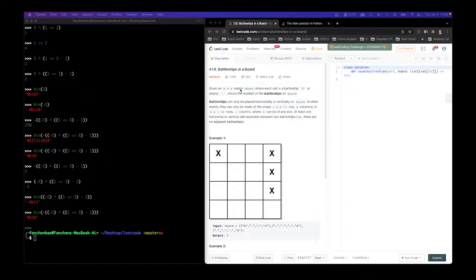Alright, given n by n matrix where each cell is a battleship X or empty, return the number of the battleships on board. Battleships can only be placed horizontally or vertically. In other words, they can only be made of the shape 1 plus k, or k plus 1. K can be any size, at least one horizontal or vertical cell separates two battleships.